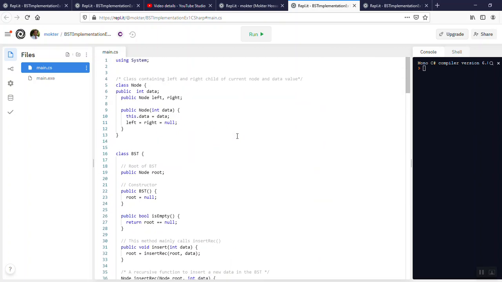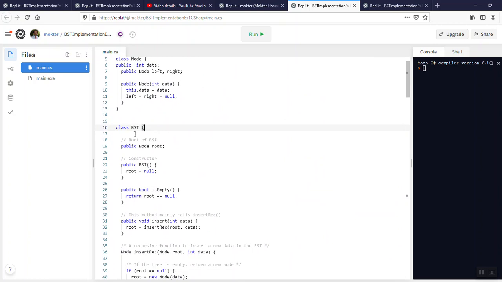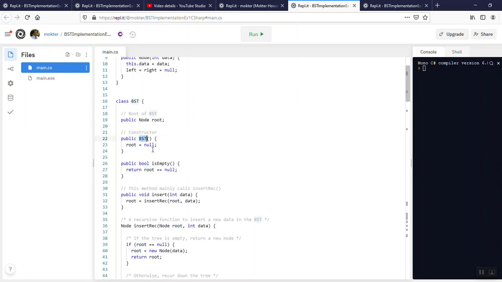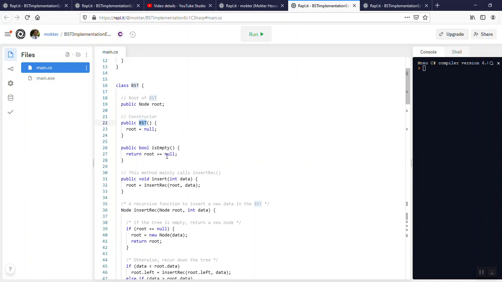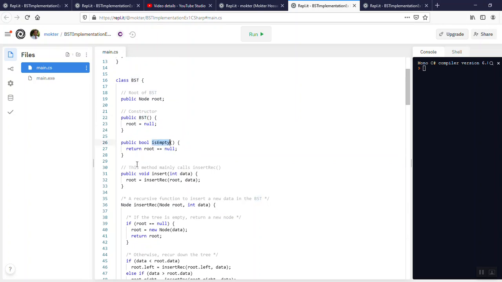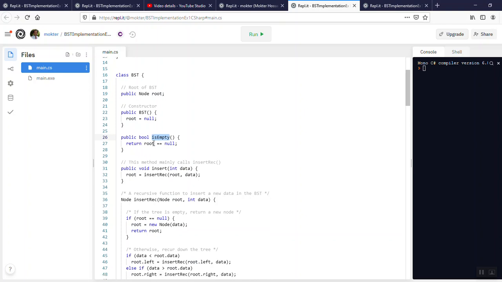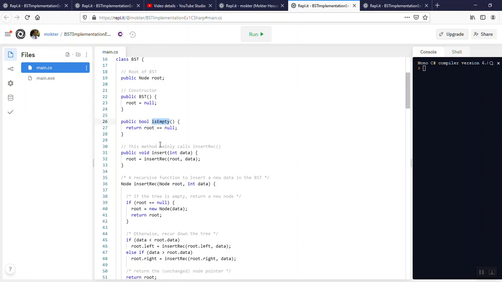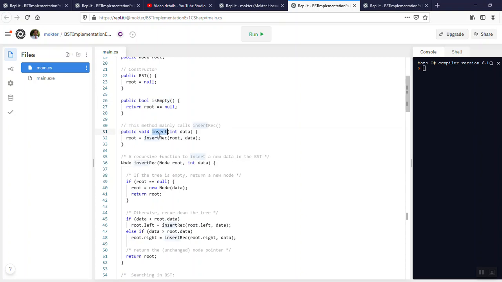So let us see how many methods it has and how the BST class is organized. BST has a root, one node called root, then a constructor, and then an isEmpty method. The isEmpty method is very simple, right? How can I say that a BST is empty? If root equals null, that means the BST is empty.